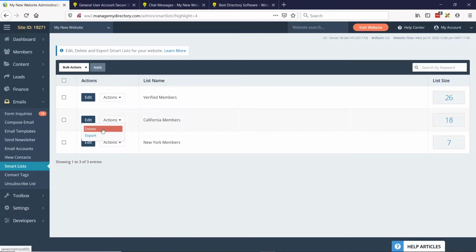You can delete the smart list. It won't delete the members. It's just deleting the saved list that you've created. And then you can certainly export these members. So if you just wanted all your California members or California inactive members, it's really cool when you start using the different search filters, so you can get really granular with how you want to segment these member lists.